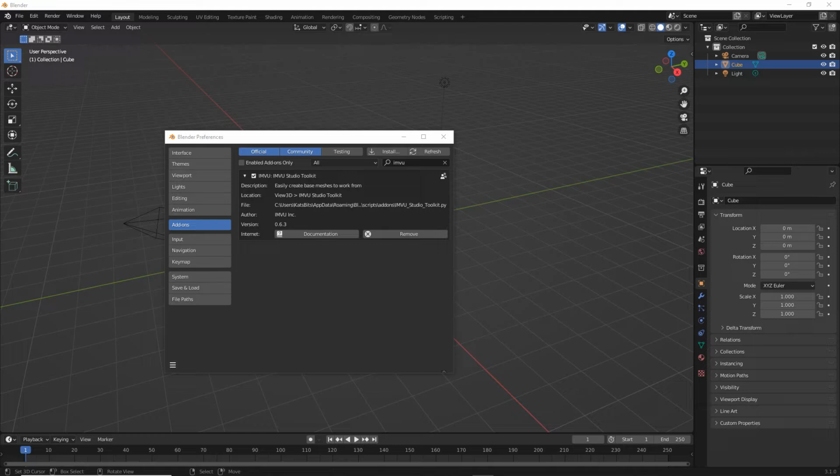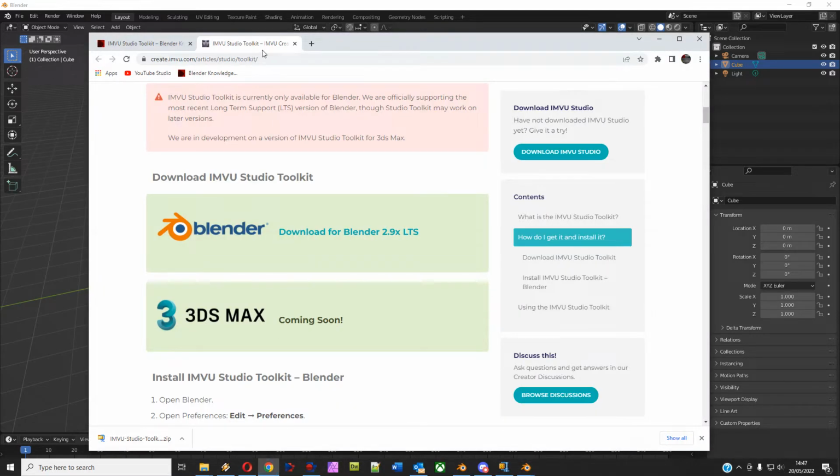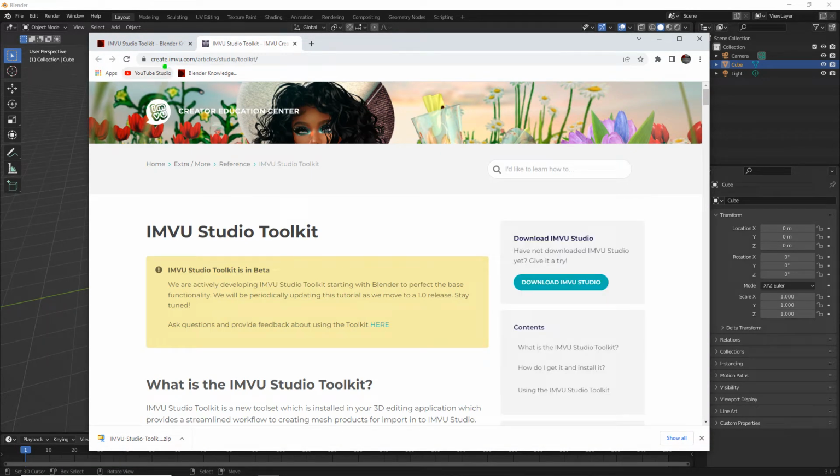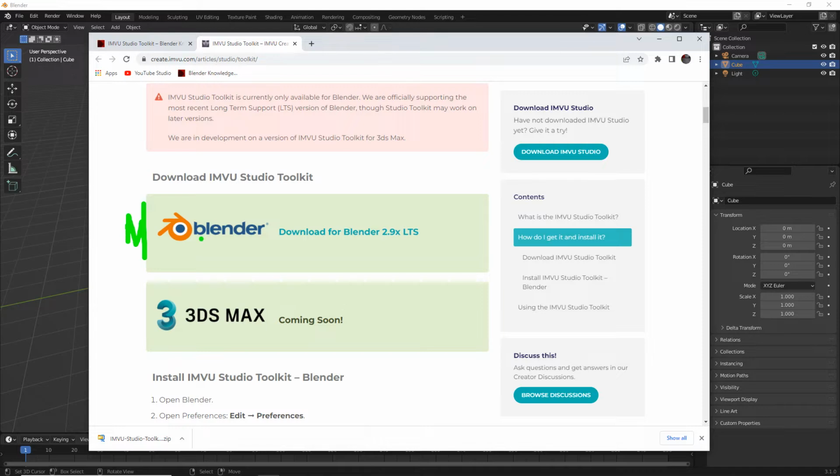I've dropped it down to 720p, so it was at 1080, but I've dropped it down, so that should be okay. But that is installing and or updating the plugin. The address is create.imvu.com/articles/studio/toolkit. Then scroll down to the green area and just click on the link. And then again, install the zip file directly. Do not unpack it.